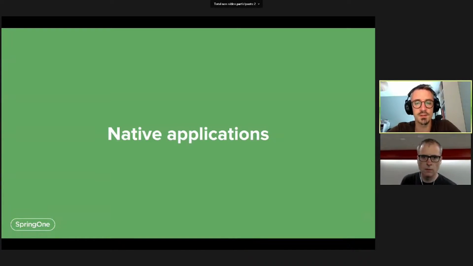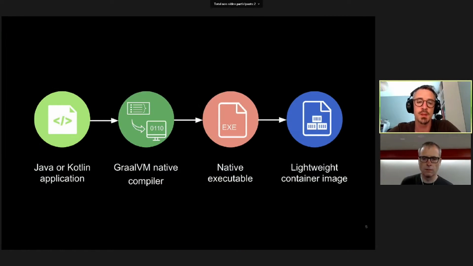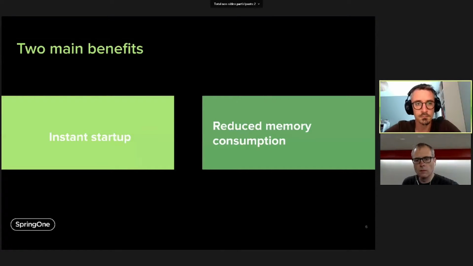So let's talk about native applications first. GraalVM is a project started several years ago by Oracle. It allows, among other things, to compile Java or Kotlin or other JVM applications to a native executable that does not require a JVM in order to run. That's pretty useful to create lightweight container images. The two main benefits are instant startup and reduced memory consumption.